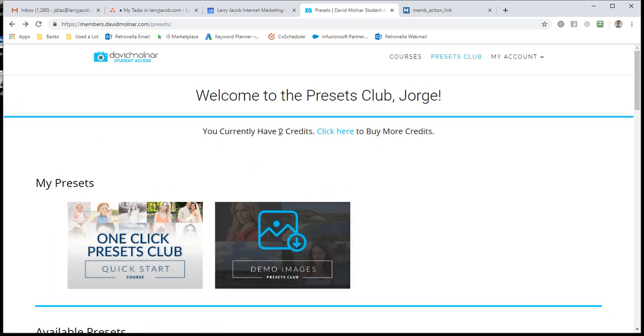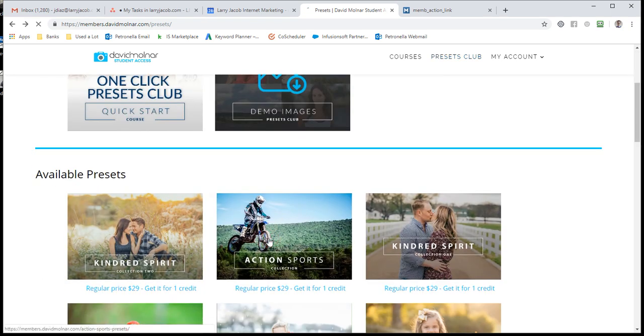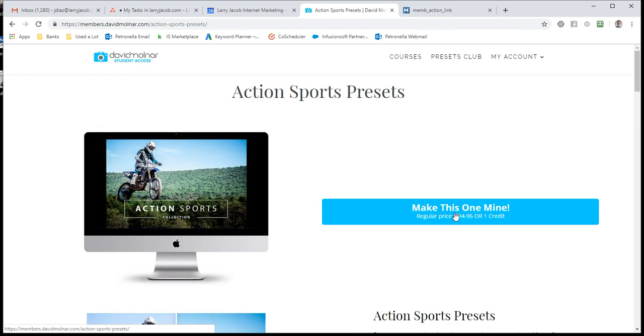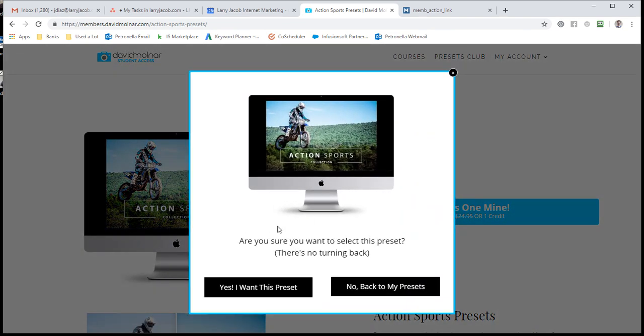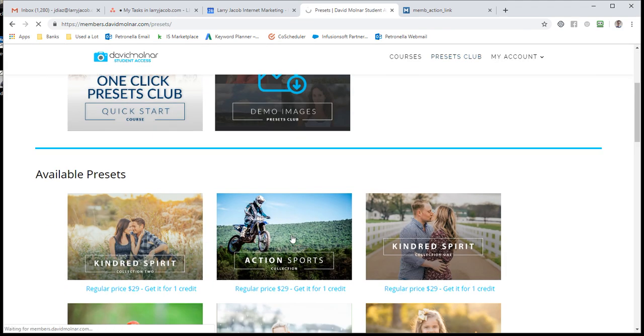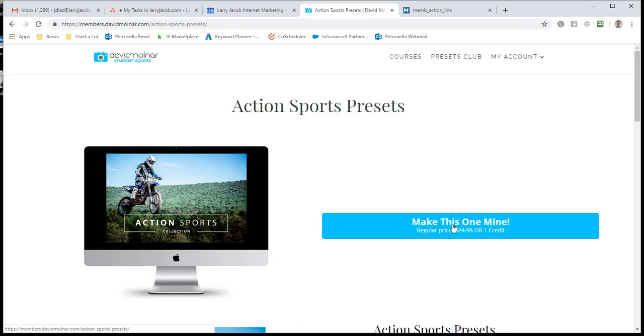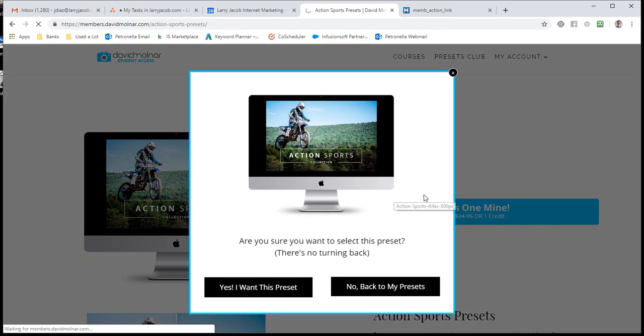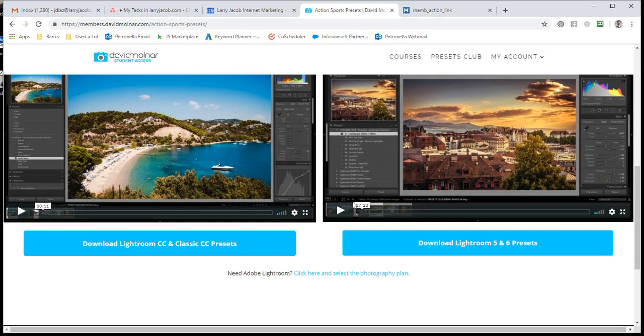Since I have a positive number of credits, I can go in and gain access to it. So I'm going to click here, and this is an "Are you sure?" Because once you grab a preset, you can't give it back. You basically spent your credit, and there's really no refund. So I could just click here and close, and then this takes me back to the page before, or I click here. And this time I'm going to grab it for myself. So yes, I want the preset. And then this enables me to grab it.